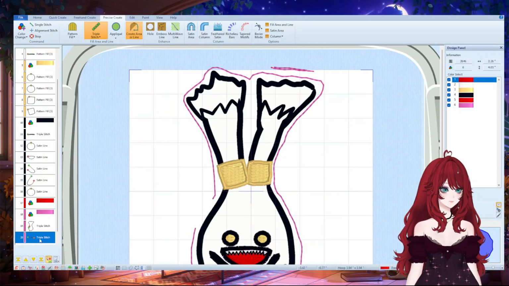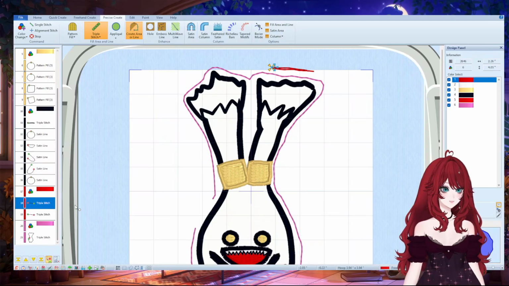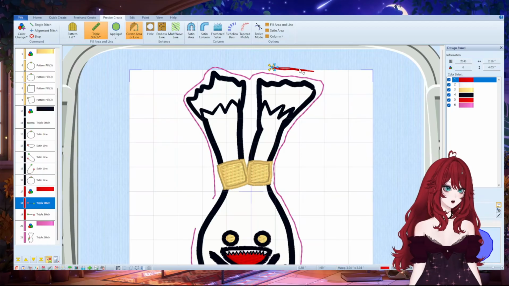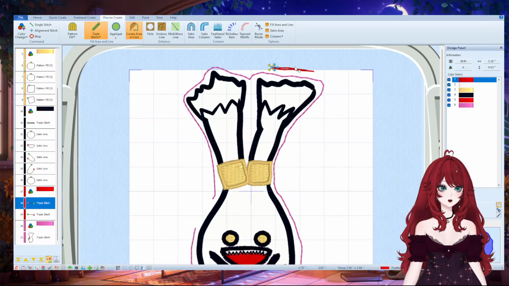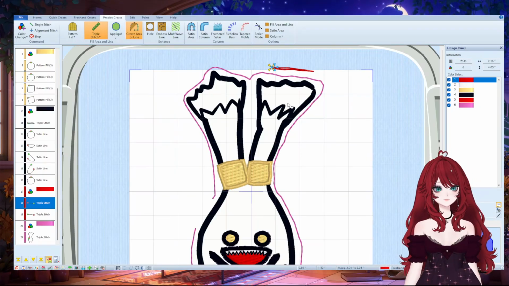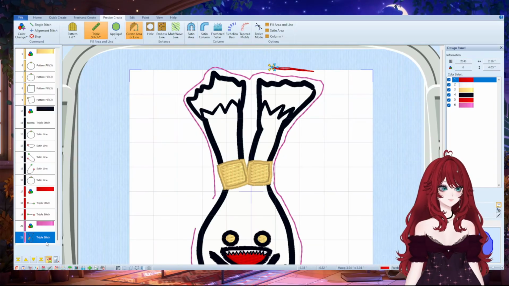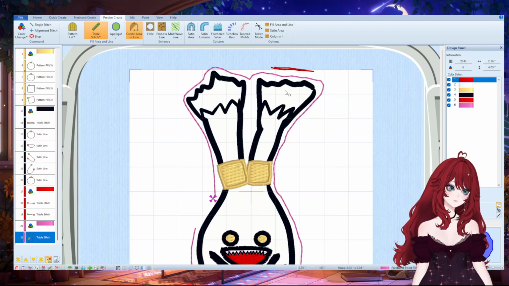We actually want that on top. Because what you'll do is you'll tell your machine to stop, or when you change colors, you'll put a ribbon here. You'll lower it down here, let it stitch, and then move on to putting your fabric on top so it can close everything.